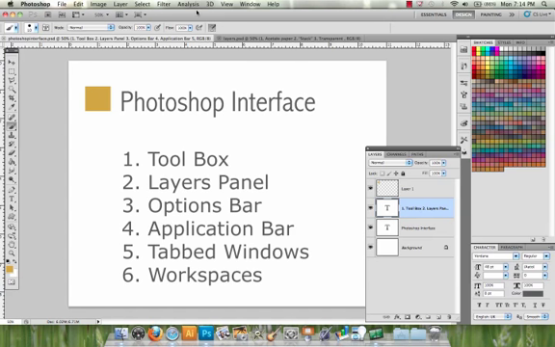The main sections in Photoshop and other graphical imaging software are the toolbox, layers panel, options bar, workspaces, tabbed windows, and applications bar. As I stated previously, because Photoshop is the industry standard, most programs have the same features, but they may be found differently. Here at the top, as in all software programs, is our menu bar.